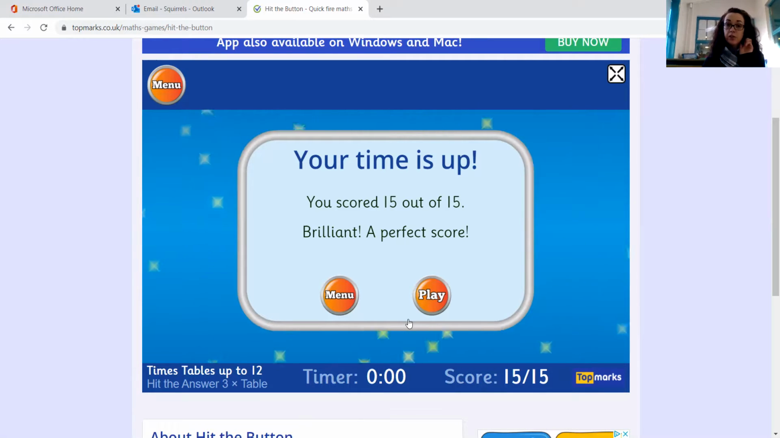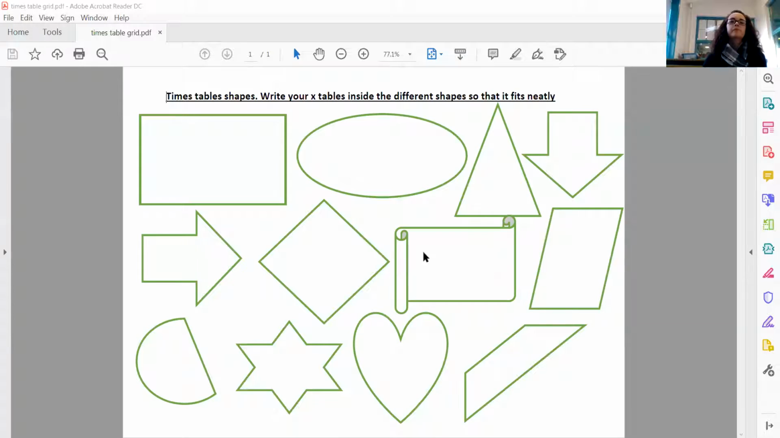So once you've played that game on there, I've then popped in a worksheet as well for you to, again, practice your times table, which ones I've told you to do on there. I don't know if that's shared properly on there. Let me stop a second. Let me go onto here. There we go. So this is the sheet that you're going to have on the OneDrive for mum or dad or someone to print out for you.